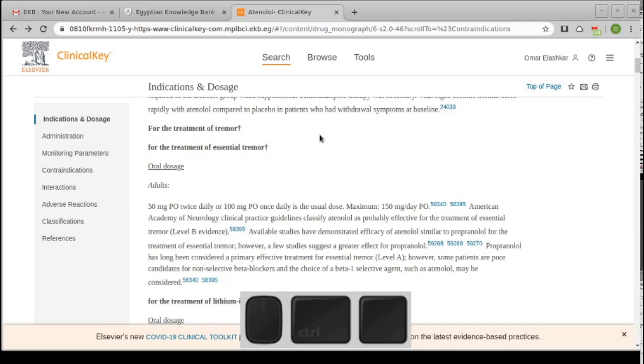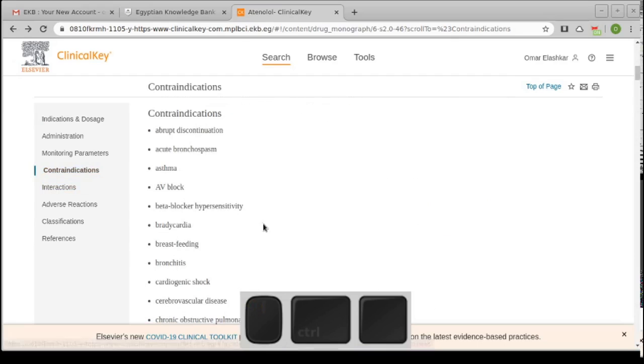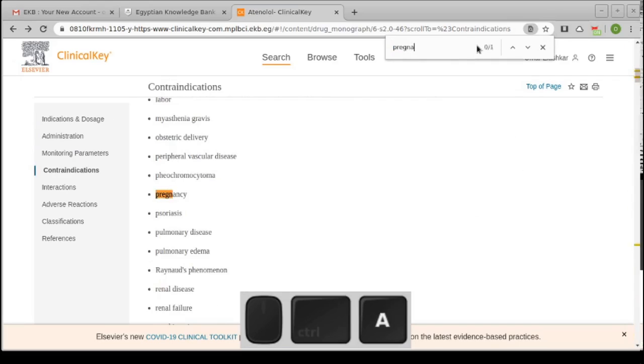So, if I'm asking a question saying whether atenolol could be used in pregnancy, you would get this information from the drug monograph itself. You will navigate for contraindications. Unfortunately, in ClinicalKey, there is no independent pregnancy section, so you'll navigate for contraindications. And the easiest way to go is to press Control F, and you will get here a search bar, and you will type pregnancy.